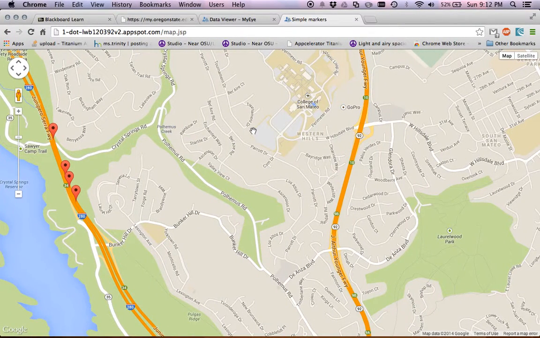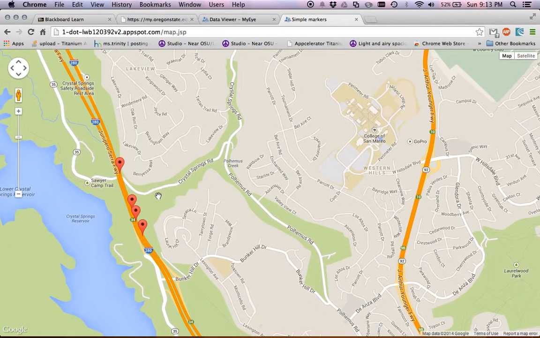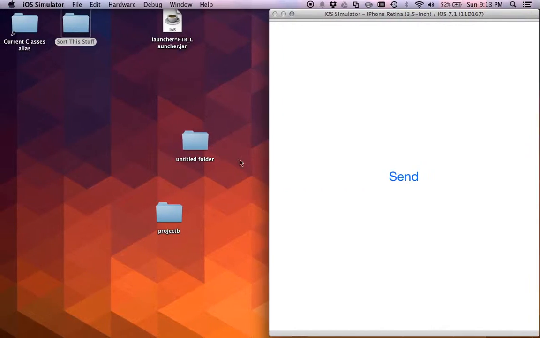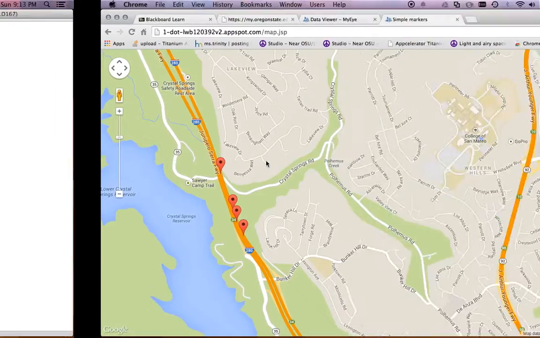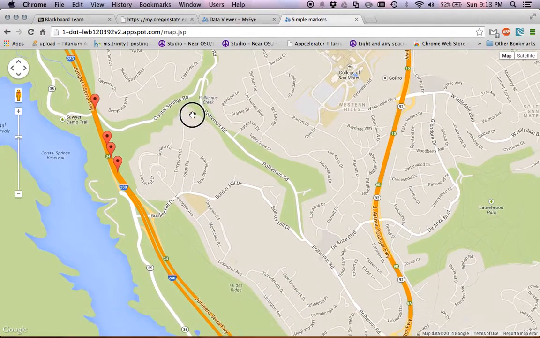This would be the user interface. It's just a Google map, and it keeps track of these sent locations. So right now I have 4. I have the iOS simulator set to a highway drive. So if we send another point, okay, longitude, latitude, timestamp, we should see another point appear.